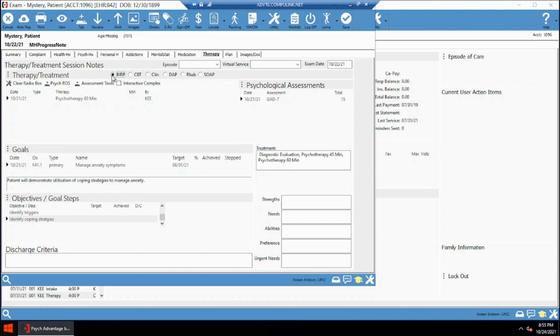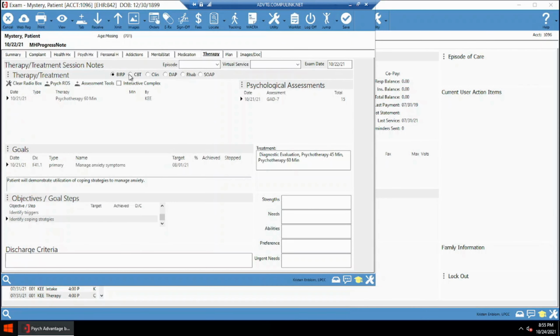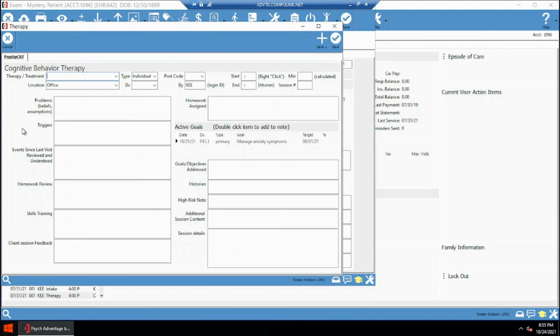So this is a BIRP. To add this type of note, you just click over here and hit add, and it's going to bring up the therapy treatment BIRP format for therapy. So that's what this one looks like. I'll just go through each one so you can see what they look like first. Then there's the CBT note, which looks like this. And you can see the format's just a little bit different headings.